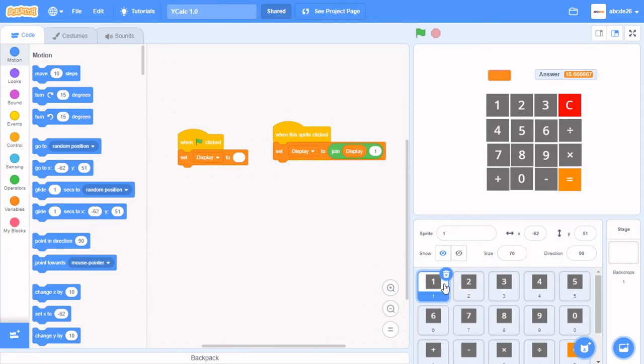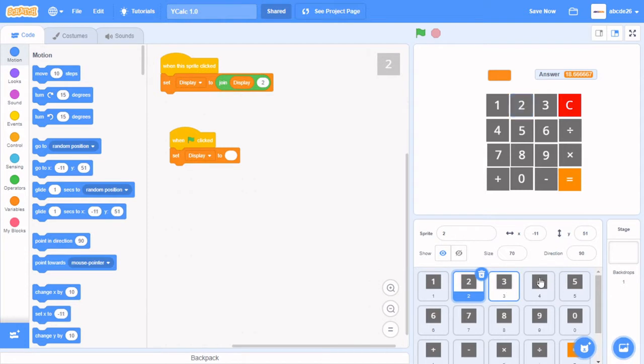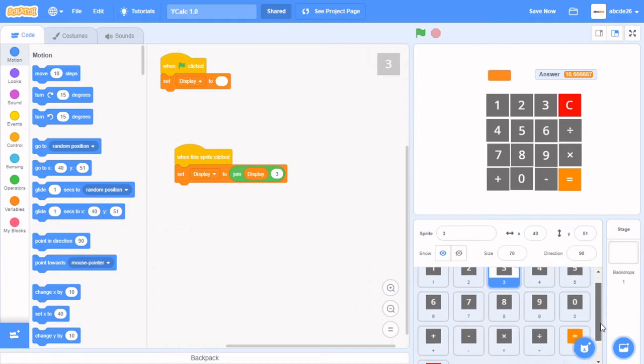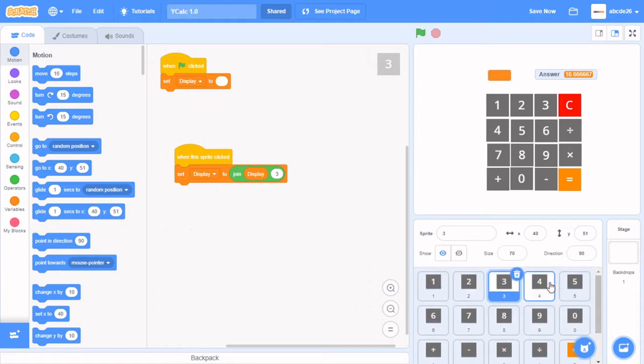First, in the one sprite I just did, when green flag is clicked, set display to nothing. It becomes 0, but set it to nothing. And when the sprite is clicked, set display to join display 1. Actually, the default values were this was apple, see, apple, and this was banana. And then same for all of them, except just the numbers change, and like that.